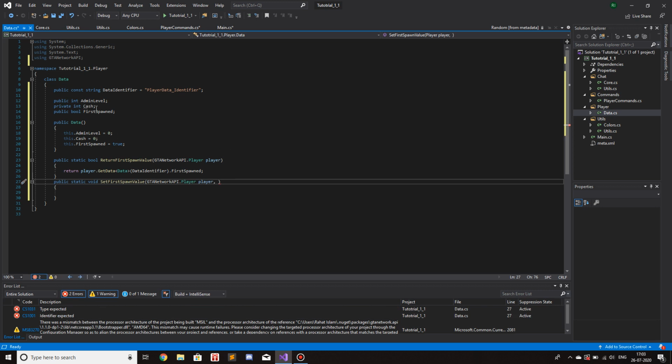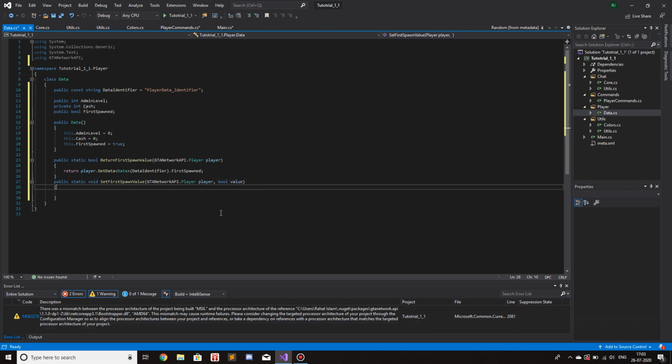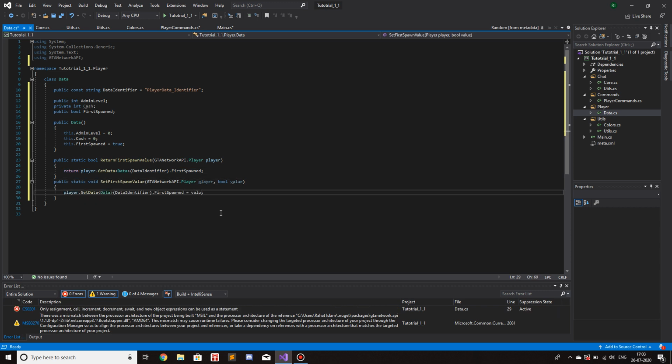And since first spawn the data type is Boolean, so the value's data type is also going to be bool, and then value. I'll copy this. Copy and paste.